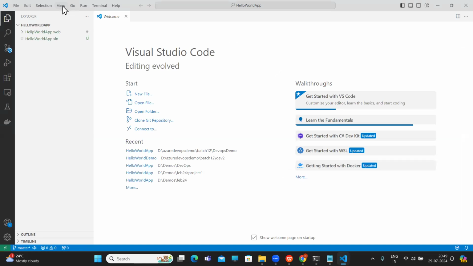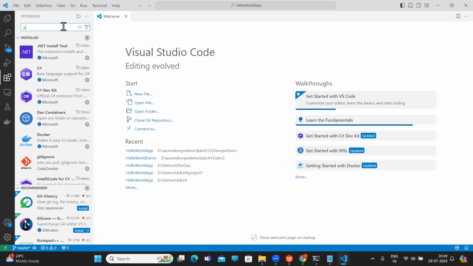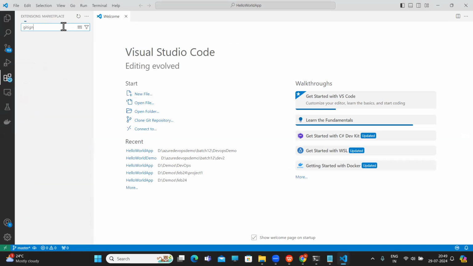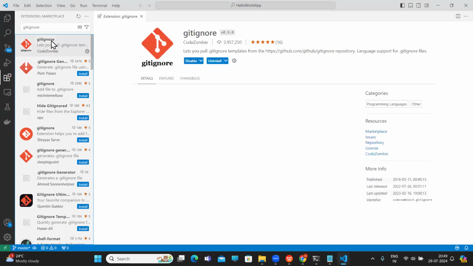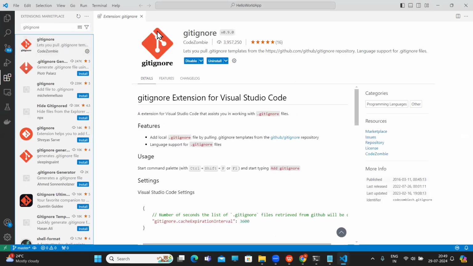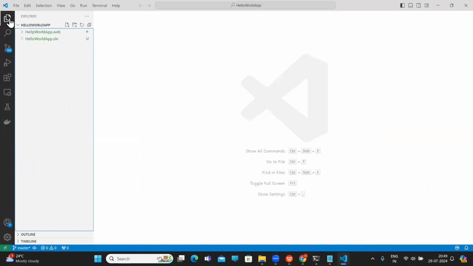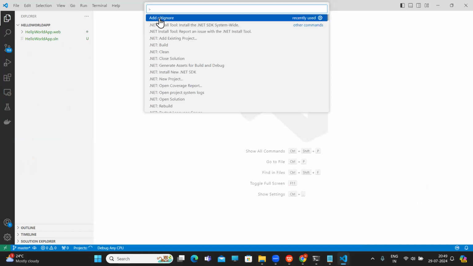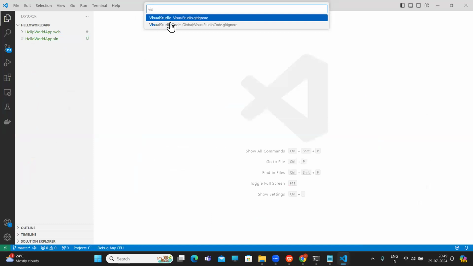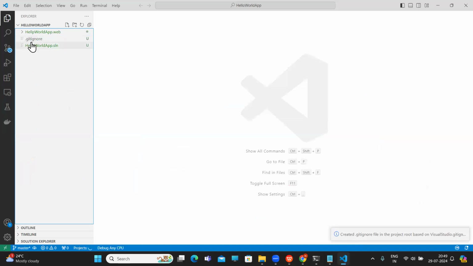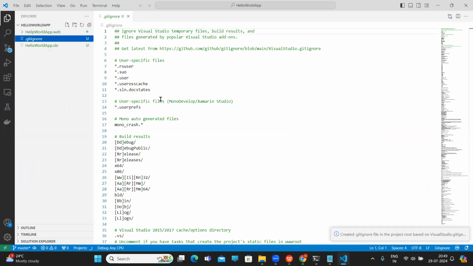Hope you remember, right? View extensions, search for gitignore. I'll use the first one. Close this. Just press F1, search with add gitignore. Here search with Visual Studio, and just select the first one. So it has added. See here, automatically added.